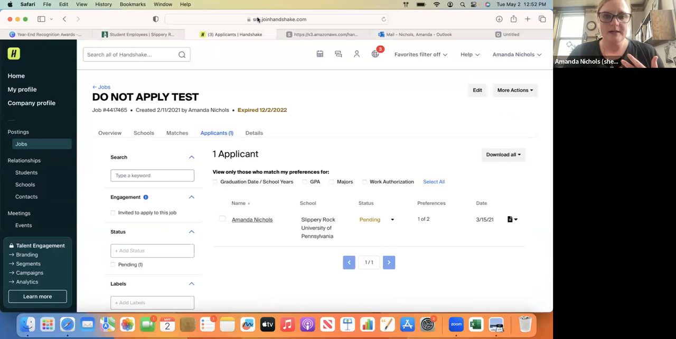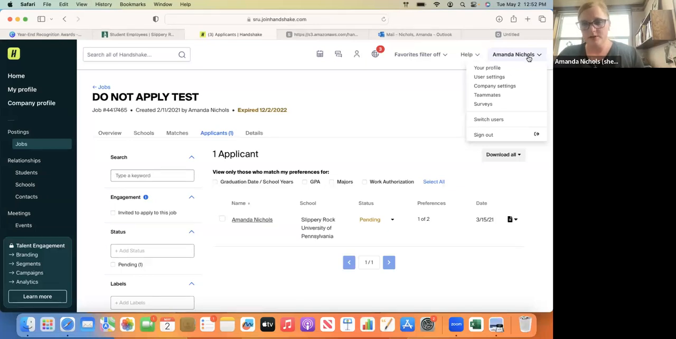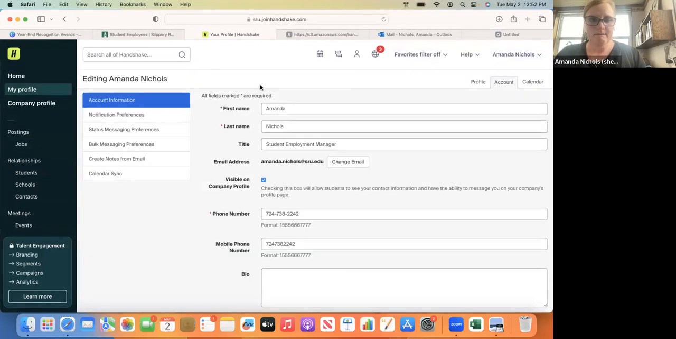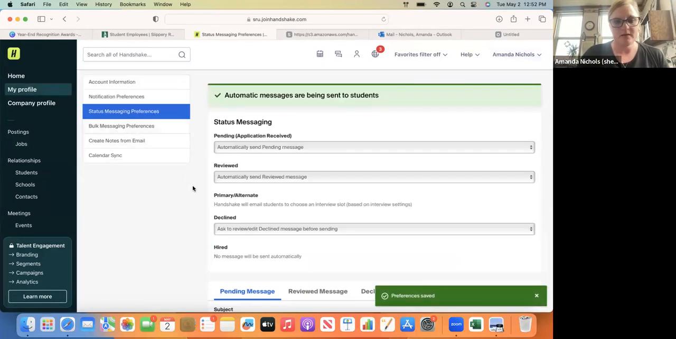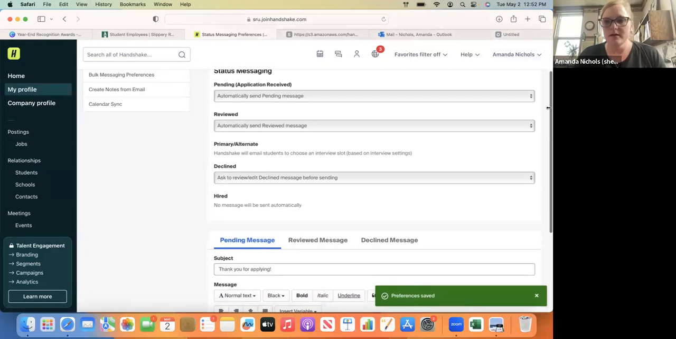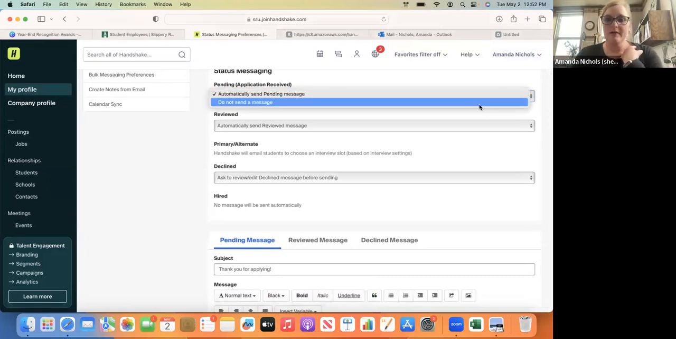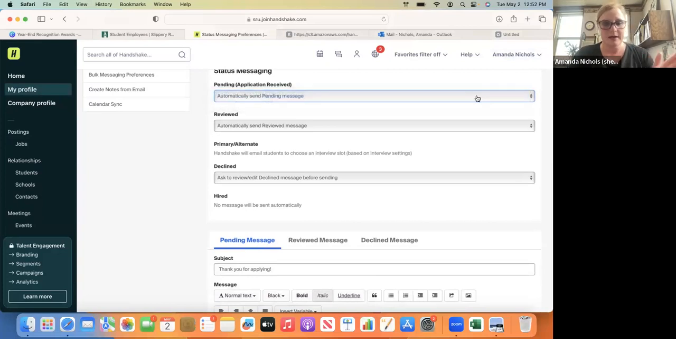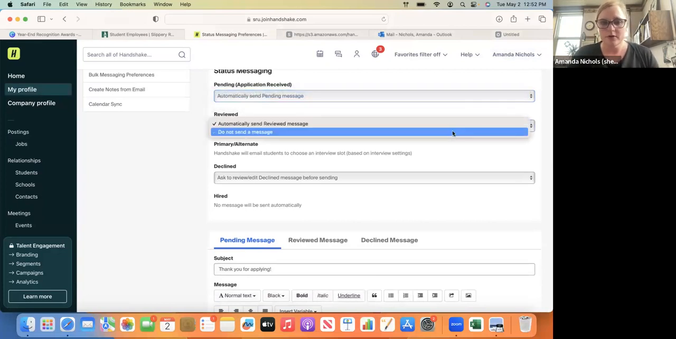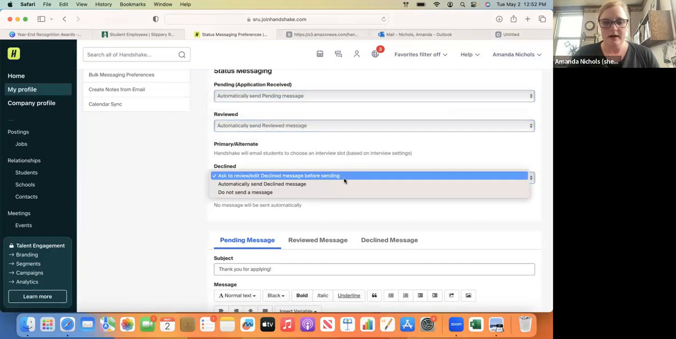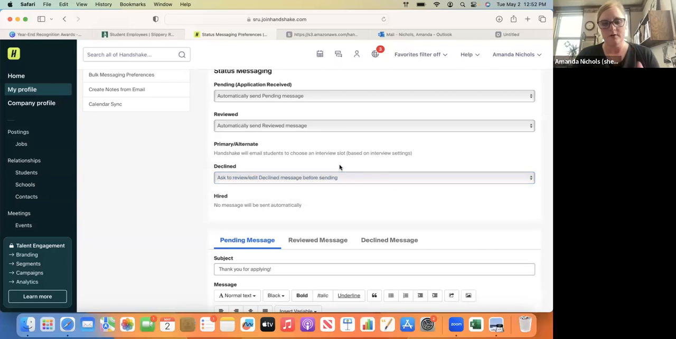Now, if you would like to update this information, say you want to more personalize some of the messages that you're sending students, you can actually go to your name in the upper right-hand corner, user settings, and then go to status messaging preferences. This is where you can change this information. You can have it not send a pending message, or you can have it send a pending message automatically. Same with reviewed. And then declined, you can have it send it automatically, or you can have it pop up in review and edit it before you go.